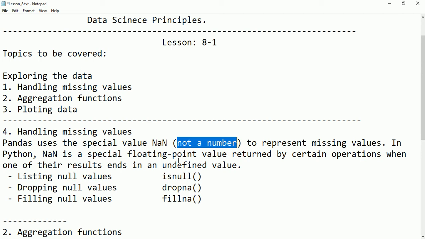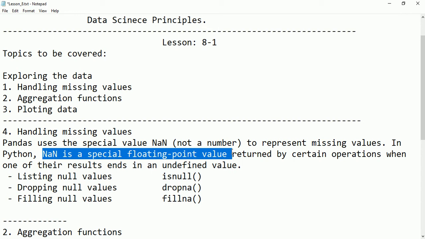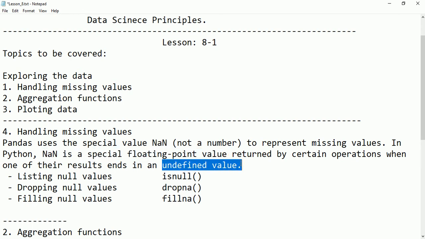If you are not removing or replacing these values, then while doing calculations, applying some mathematics or statistics, it will return something called an undefined value. So it is important to first identify the missing values and replace them or drop them from the data set. Then the data will be cleaned and we can apply mathematics and statistics, and the result will be accurate. Pandas uses a special value called None or NaN, not a number, to represent missing values. In Python, this NaN is a special floating point value returned by certain operations. One of their results ends with an undefined value. If you are not handling them, it will return this undefined value.